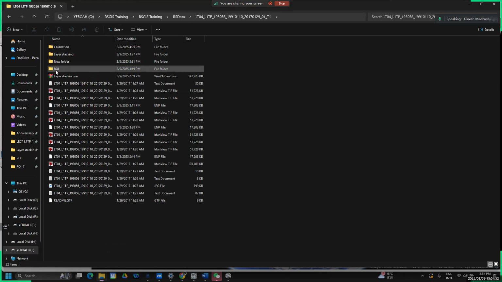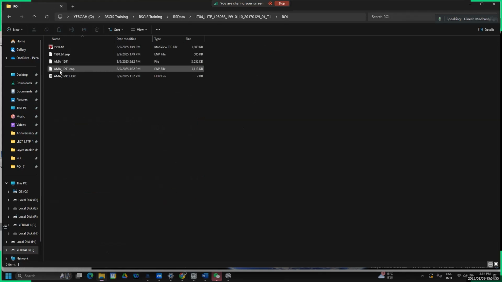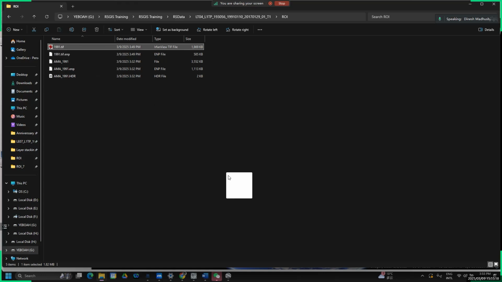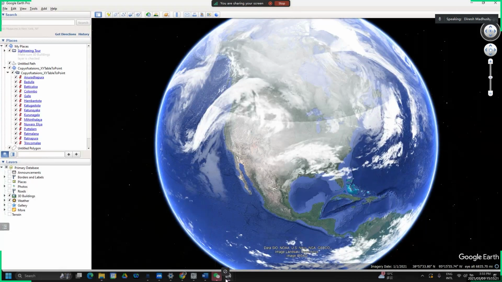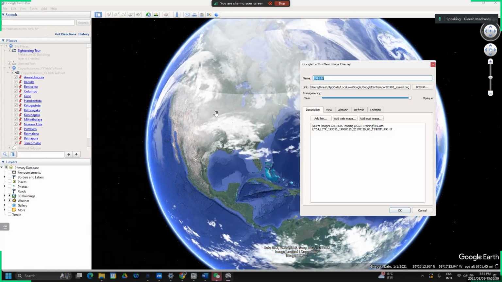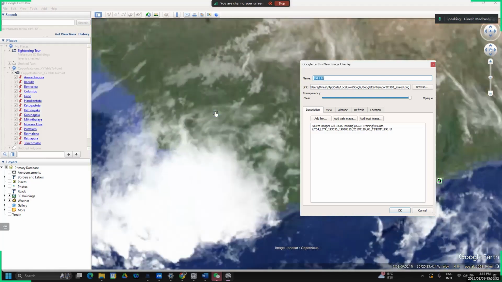Then you open your ROI folder. Okay, so the file we saved, which is the 1991, this file, right? You click and then you hold it. Okay, you drag it into the Google Earth Pro. Okay, I'll repeat the steps again. You're pressing, right? You leave it. Okay, so the globe normally orients to where the image is falling.